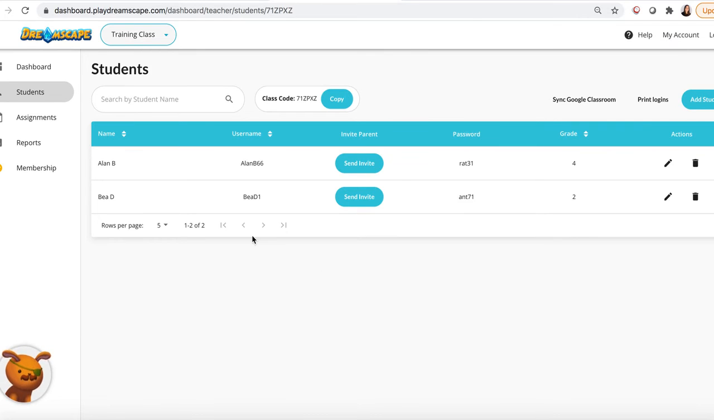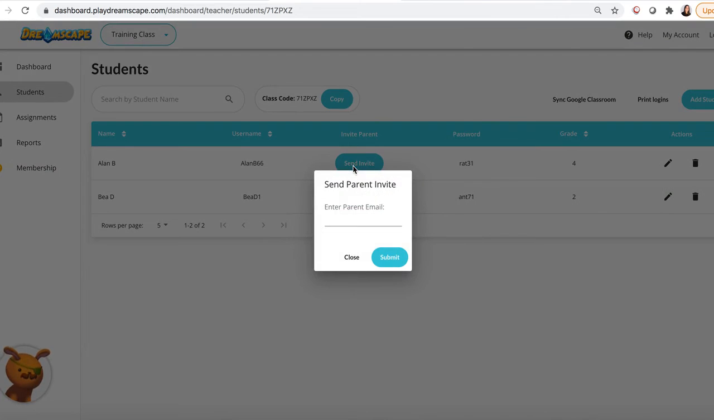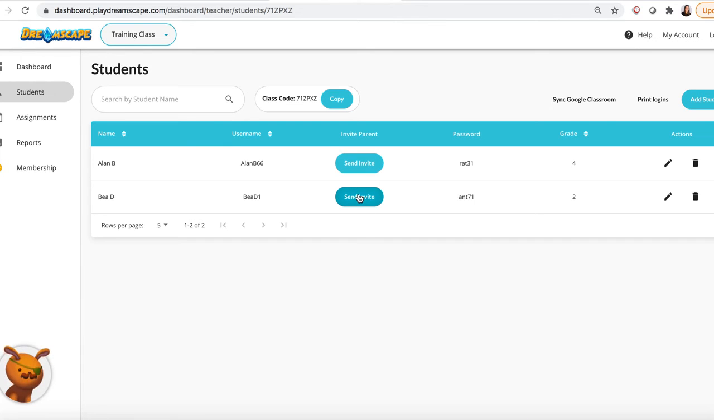I'm just going to X out of that for a minute, and I'm going to see, okay, I've got my 2 students created. One of the things we really recommend right away as soon as you've got your students created is to send invites to their parents. What that does is it sends their parents information about the program, how to download it onto their devices so the kids can not only play in the classroom, but they can also play at home.